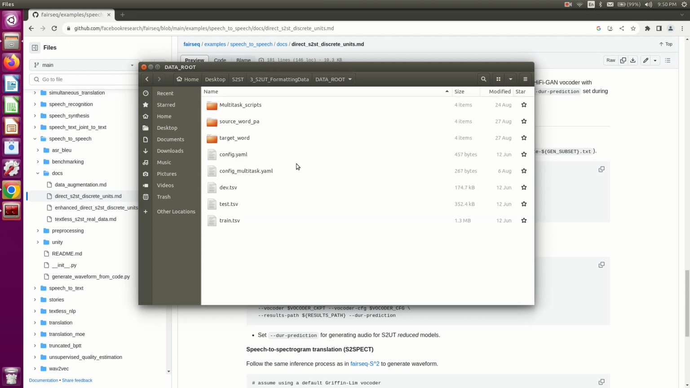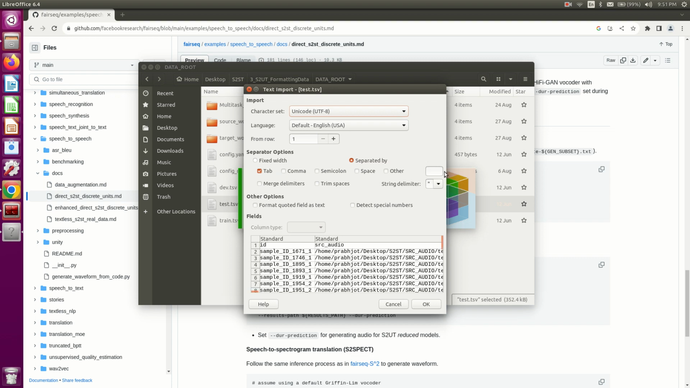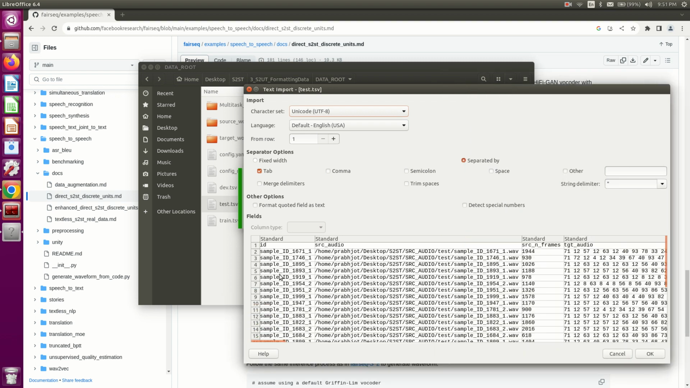Inside my data root folder, I have dev.tsv, test.tsv, and train.tsv. These are the three TSV files that contain the data in the format that this model understands. Let's look at test.tsv as an example. Here on the left side is the source speech in the source language, in my case Punjabi, and here the target audio is the target discrete units for the target language, which is English. This is the data that we will give to the model for testing.